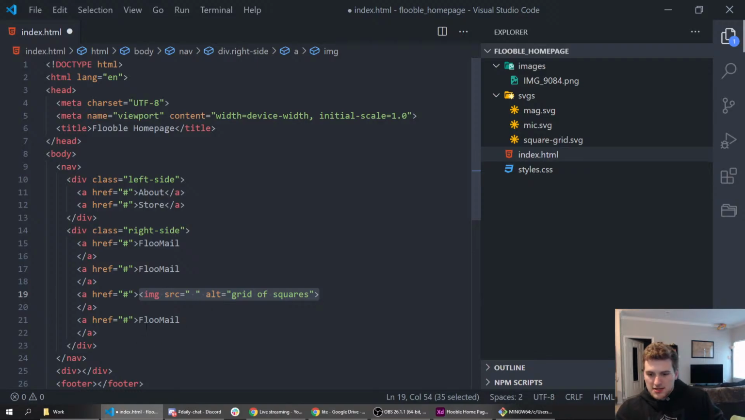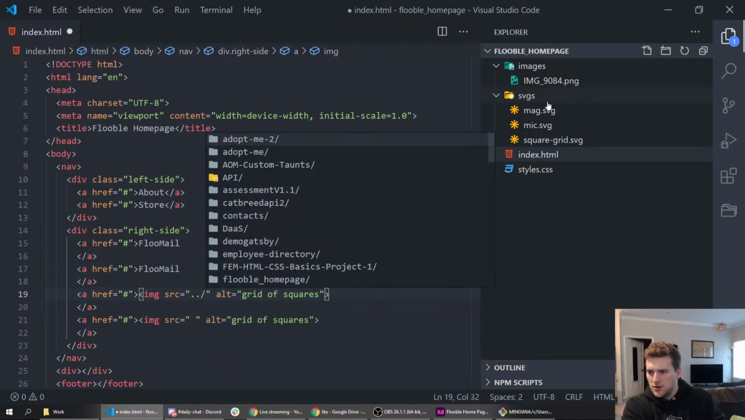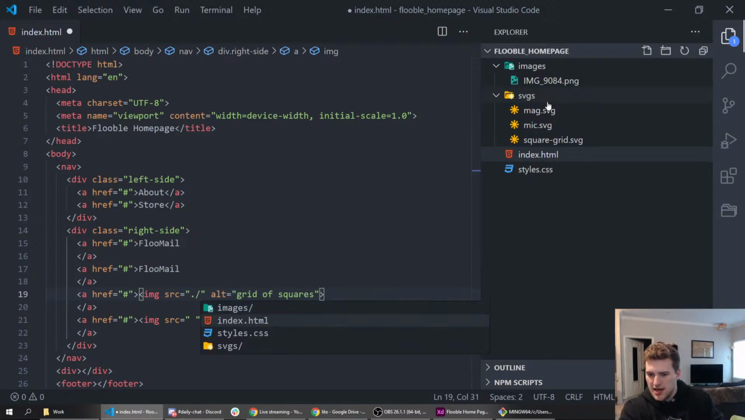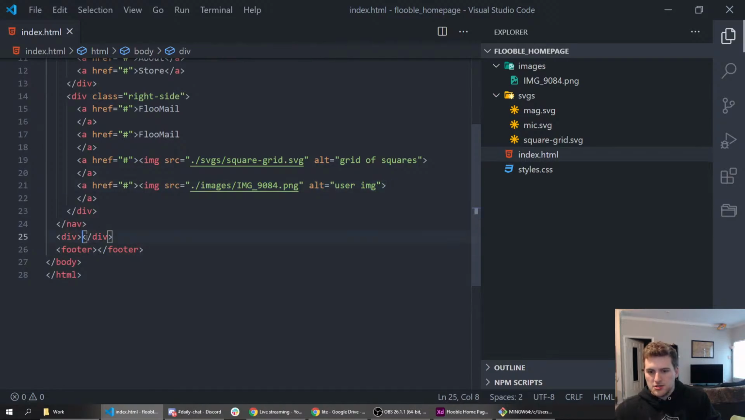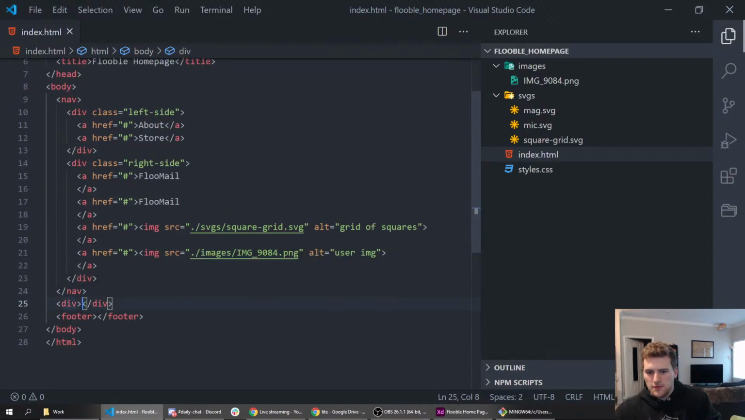All right, so back to this. So this is going to be an image 2. The one here is going to be a grid. So we will do dot, because we need to go up, right? No, it's in the same directory. We'll do dot slash. This is the grid, so we'll go to SVGs and then square grid.svg. And then this one we are going to images. And for alt, this is going to be user image. All right, so that is what we need for nav, I believe. And then we'll just flex that and that'll pretty much take care of everything for us.